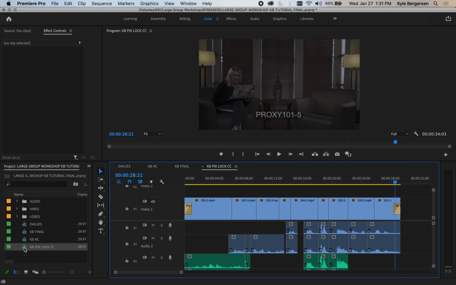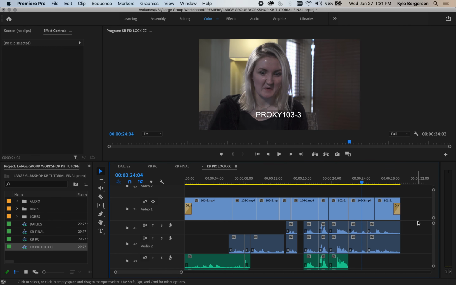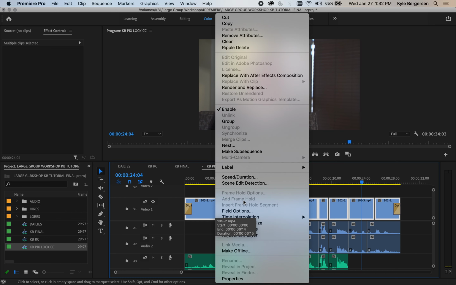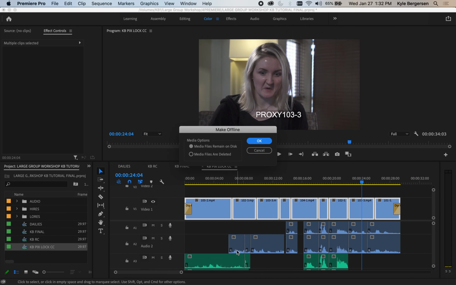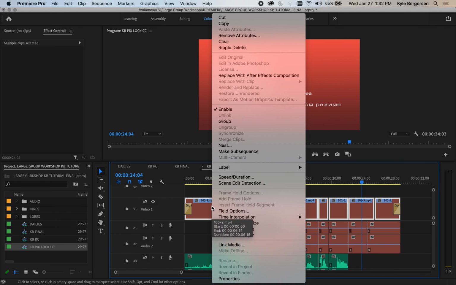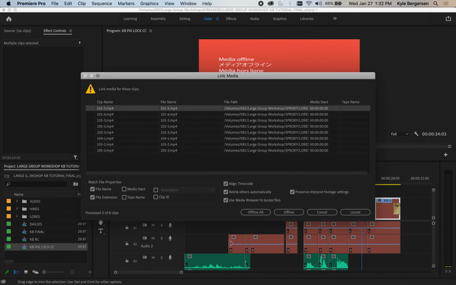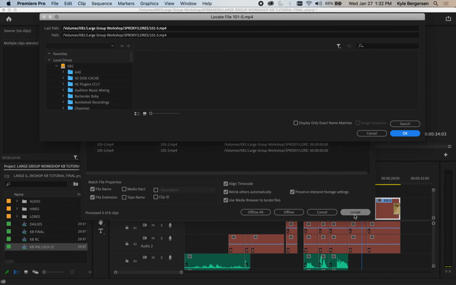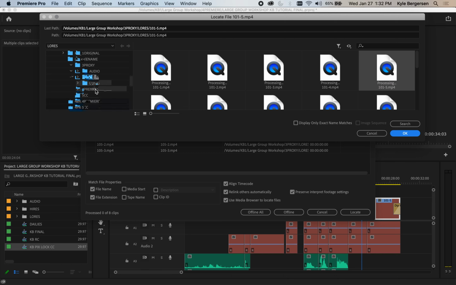Open that up. And so now that we got picture lock, we want to replace our video with the high-res stuff. So I'm going to select all of the video, hold down Control, and we are going to make offline. But we want everything to remain on the disk. Now we're going to select it again. We're going to link media, hit locate, and we're going to go to our high-res folder.